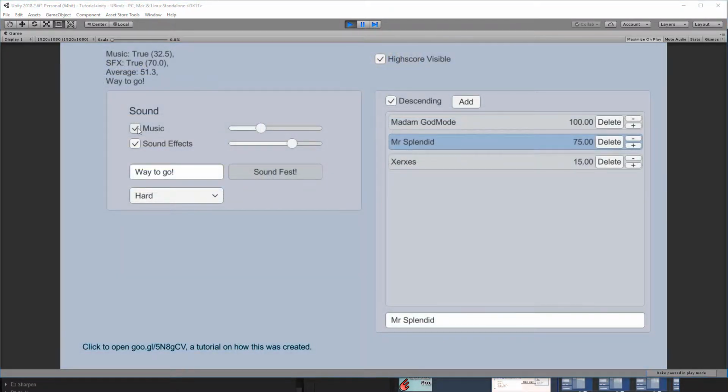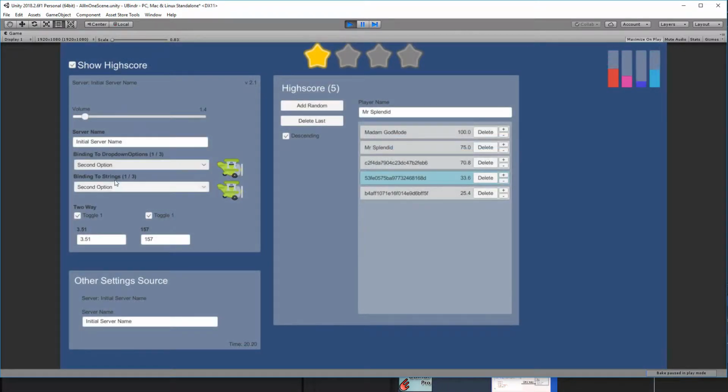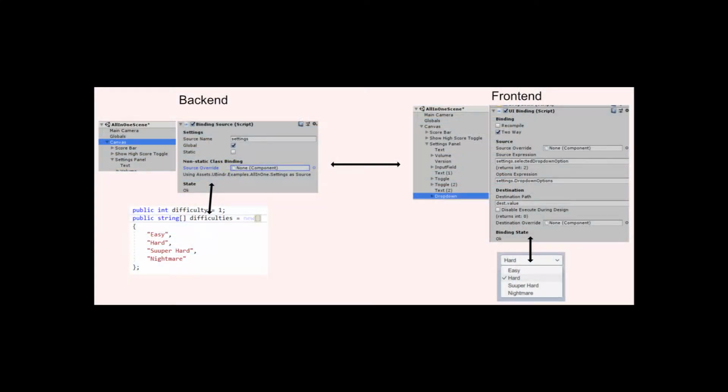If you, for instance, have a settings component in your game that controls if sound is enabled or not, you can connect the values of that settings component to your settings UI without changing the settings script. UBindr makes it trivial to bind script values to text, drop-down, input field, and similar UI components.